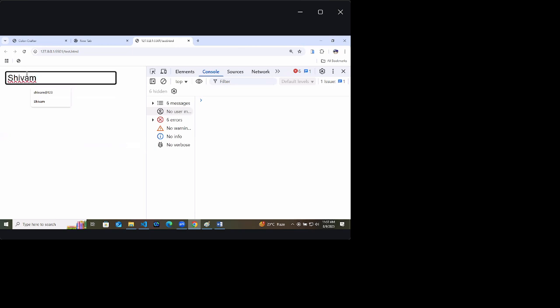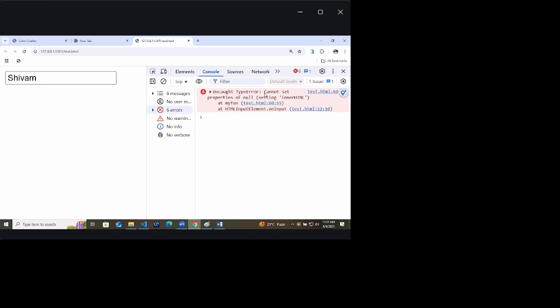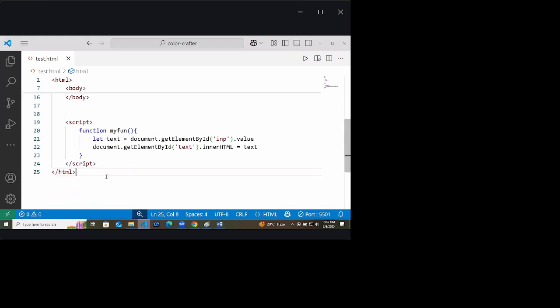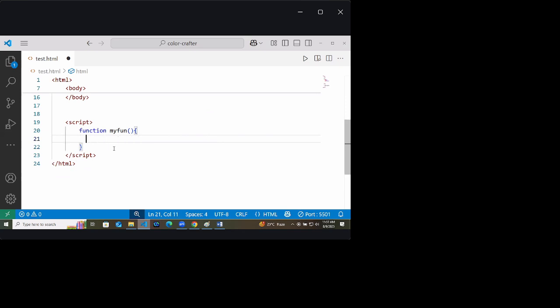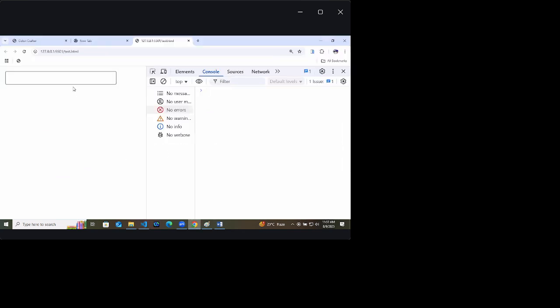Now this time JavaScript is throwing an error: cannot set properties of null. What it is doing? It cannot set the properties of null. So for a moment, again I will go back to the previous code, where the input box was calling me.